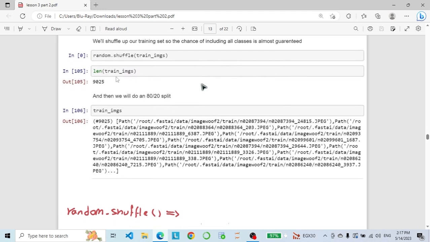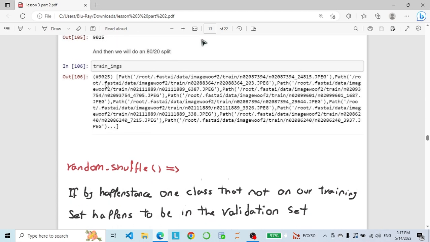Then we print the len of our training images, which is 9025, and then we print our training images. So here is the path of our training images.